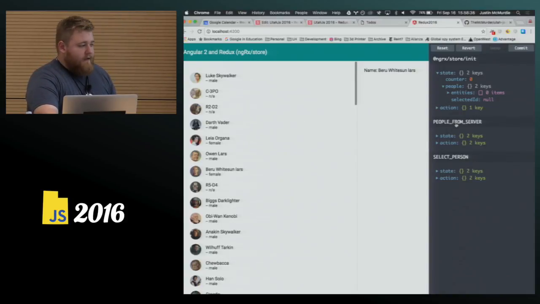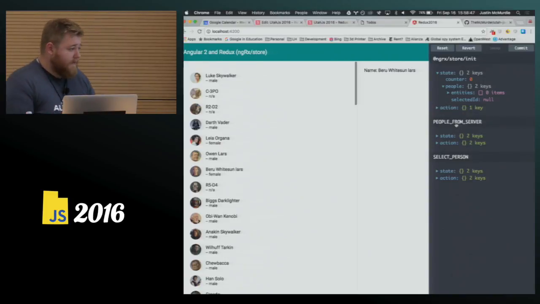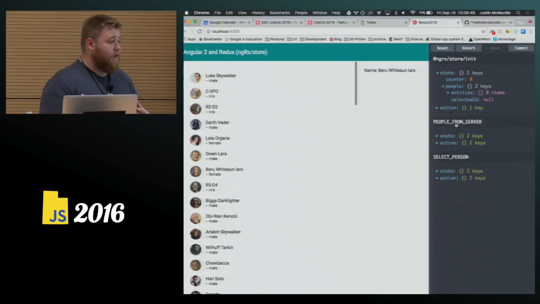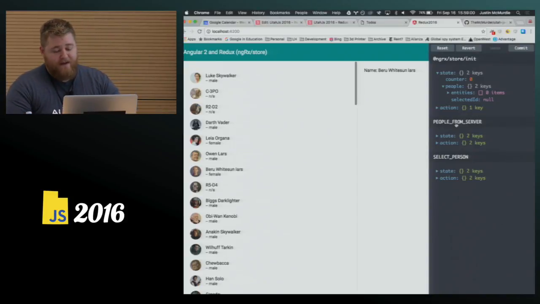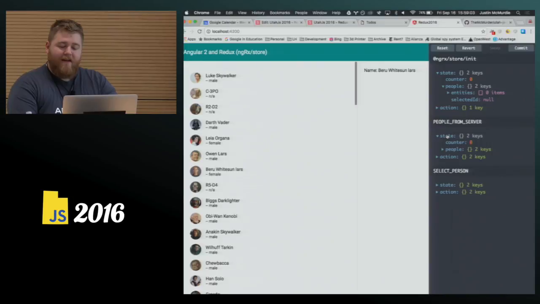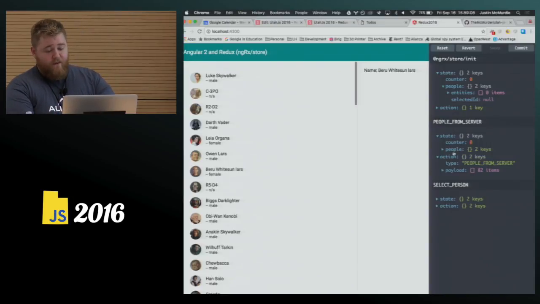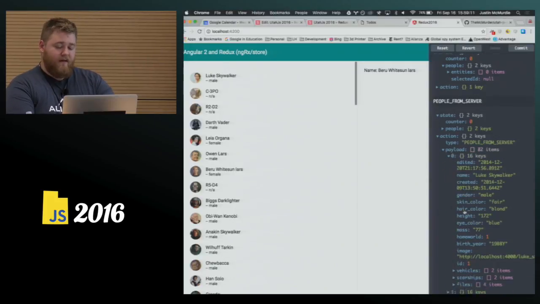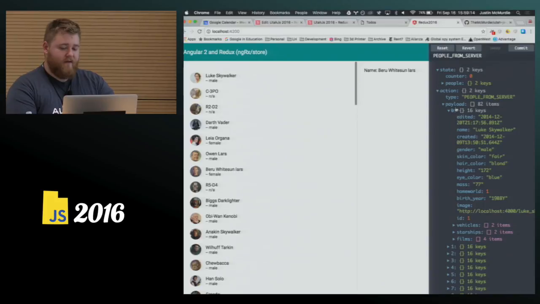The next action that happened is this application actually hitting a backend server that I have running locally. Actions are always synchronous, but an asynchronous piece of code can fire an action. So they will always happen in order, so you're never going to have to worry about race conditions. One of them will happen before the other, guaranteed. I guess that is kind of a race condition. But I receive people from the server. You can see that my action is people from server, and my action contains a payload object. This payload object contains all of the people that I'm going to add to the store.